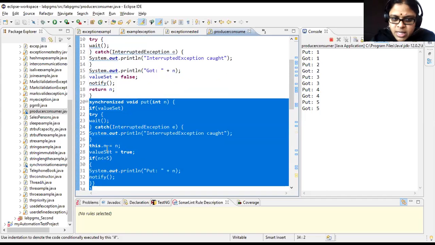It further comes here and it says this dot n equal to n, that is q dot n is equal to n, that is 1. Right? And value set becomes true. Initially, what was the value set value? False. Now you are making it true. And if n is less than or equal to 5, if 1 is less than or equal to 5, that is true, then you put the data as 1 and then you write a notify statement.